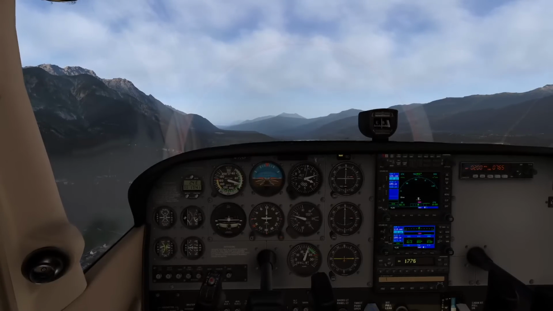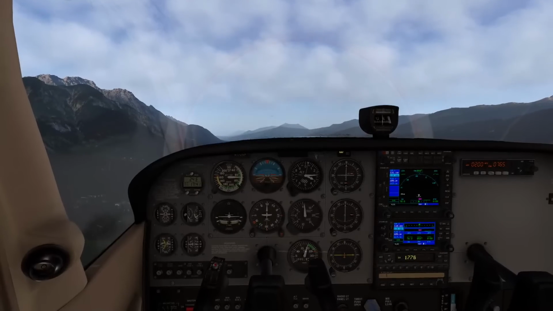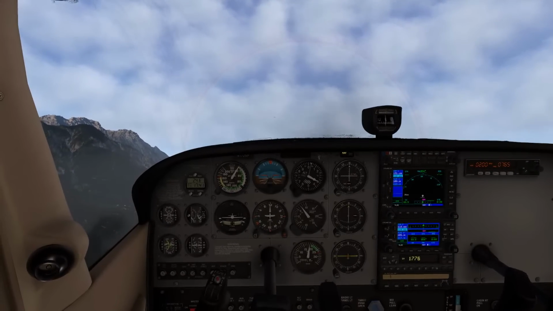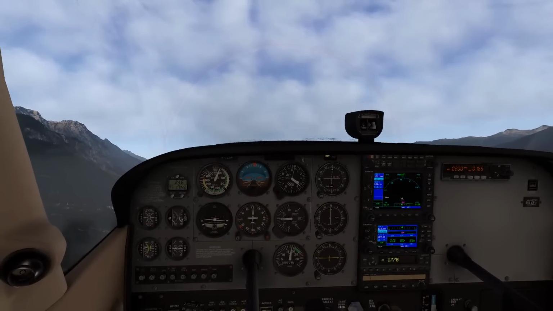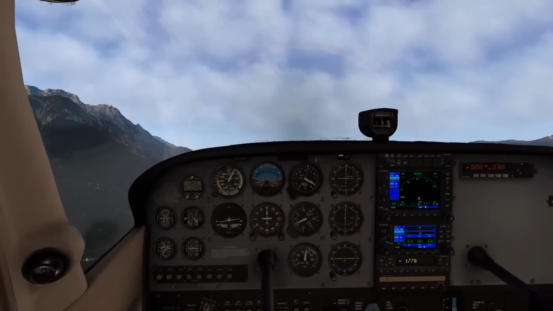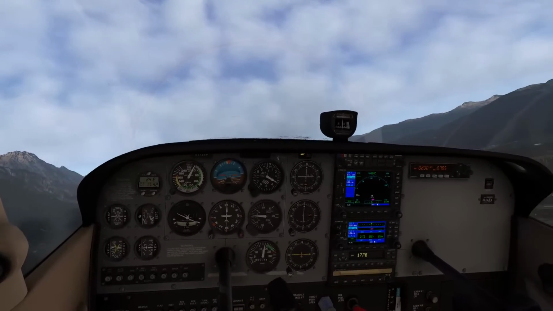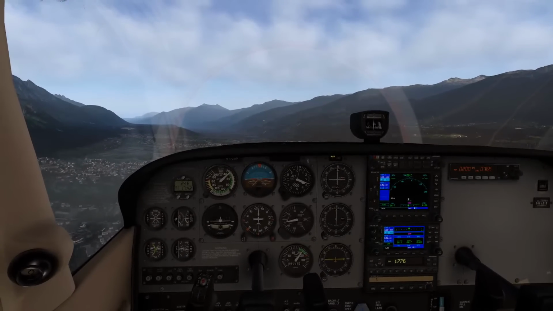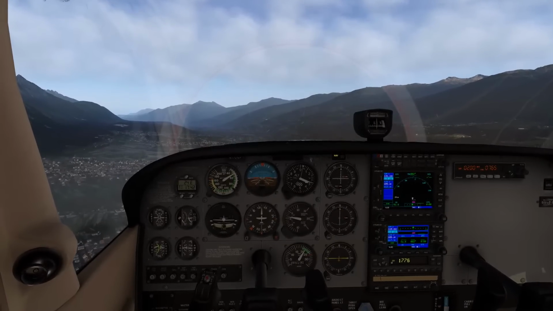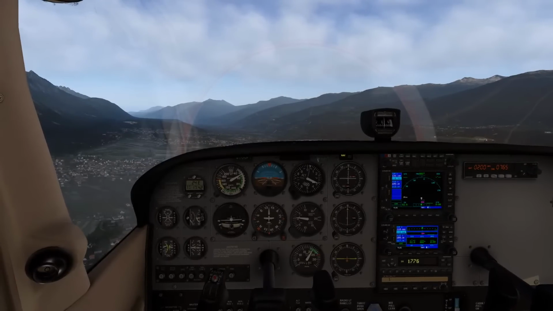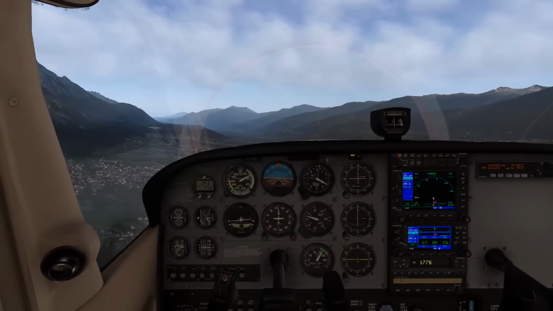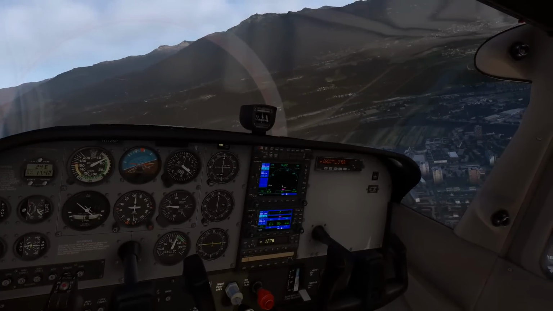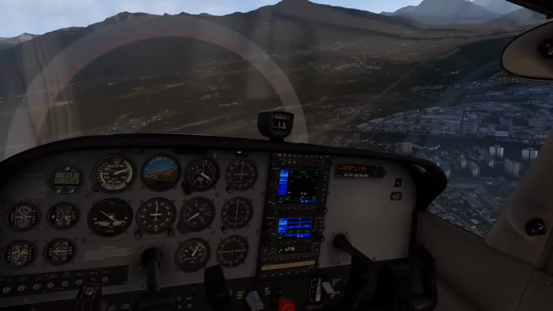So now we're going to lower the flaps. We're going to go flaps full. All right, and we're going to pitch up. Oh, yes. I'll tell you, this is actually very, very accurate based on the video I watched of the 172. All right, let's head back over to the airport. Track the flaps.